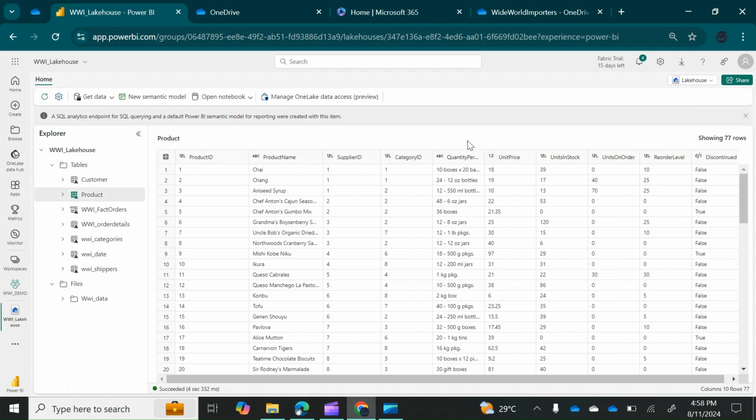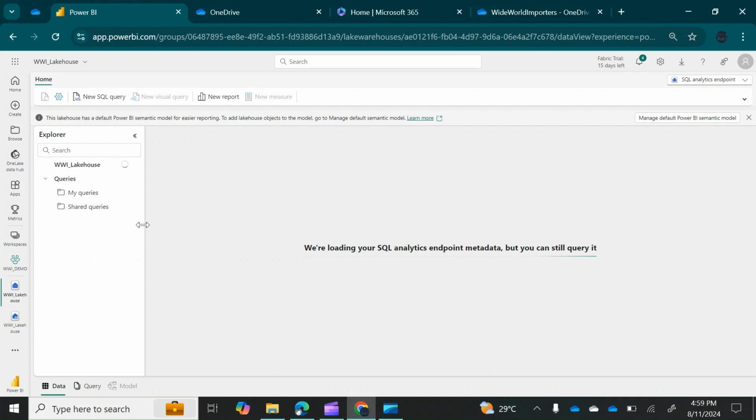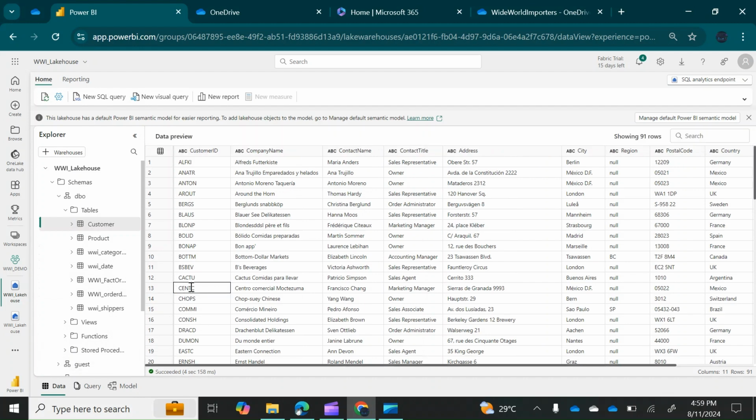To create your model, you can also do some kind of query. Maybe you want to query your data. So what you will do is go to the right hand side and switch experience to the SQL analytics endpoint. This is where you can now write your SQL. You can also create measures and also create your data model, just like the way we have it in Power BI. So we will now go to our model tab.